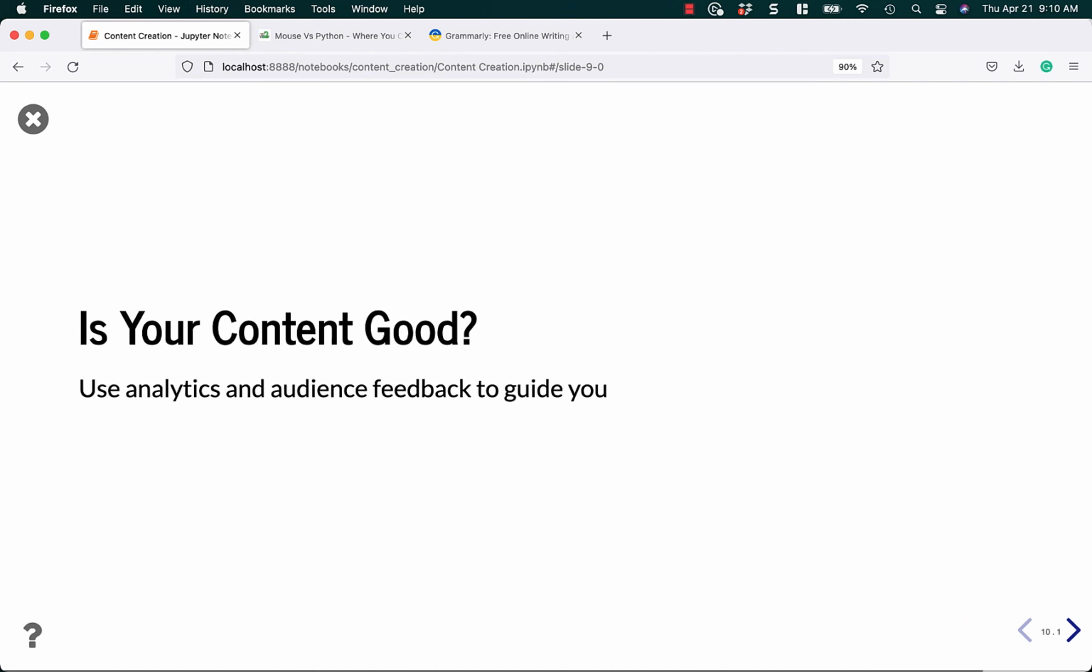Is your content any good? The only way to find out is to post it. So post it on Twitter, post it on LinkedIn, post it on whatever other social networks you use, YouTube, TikTok, whatever. And then use your audience feedback to get an idea. Do people like it? Are they hitting the like button? Are they subscribing? Are they giving you comments? Are they positive comments? Are they bad comments? Are they asking for more information?